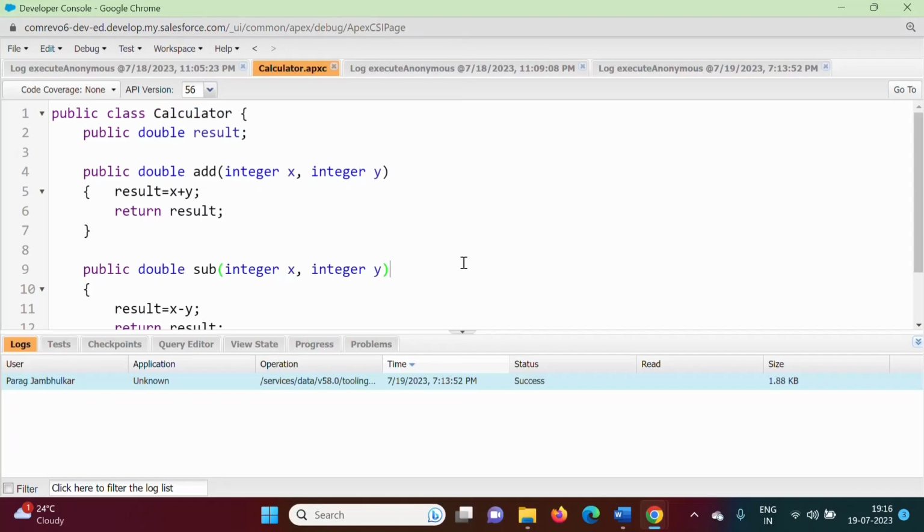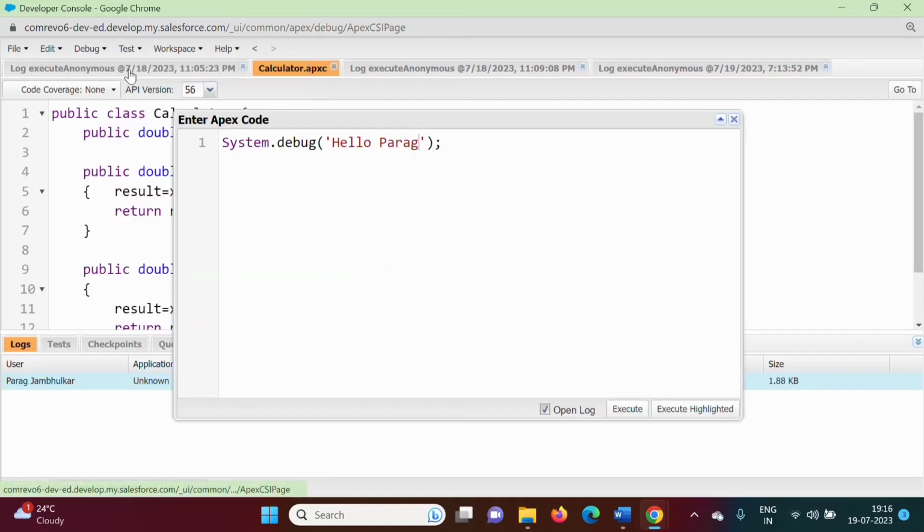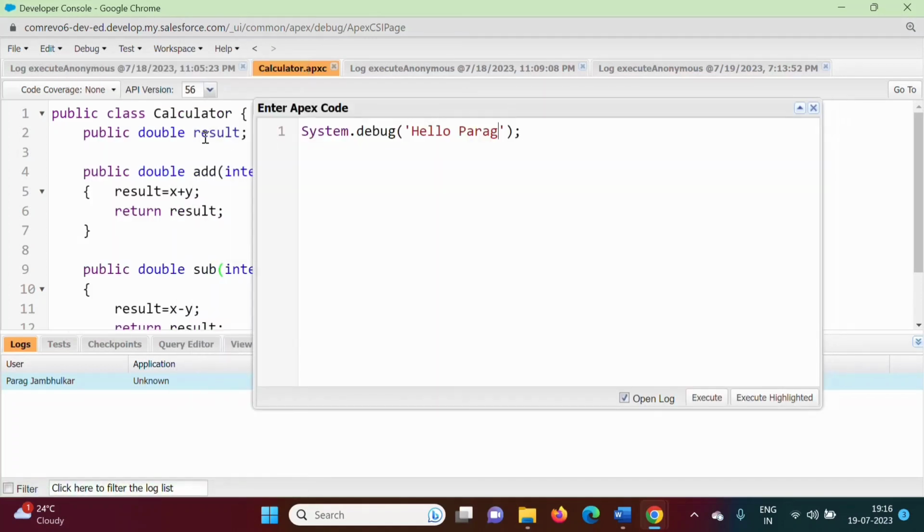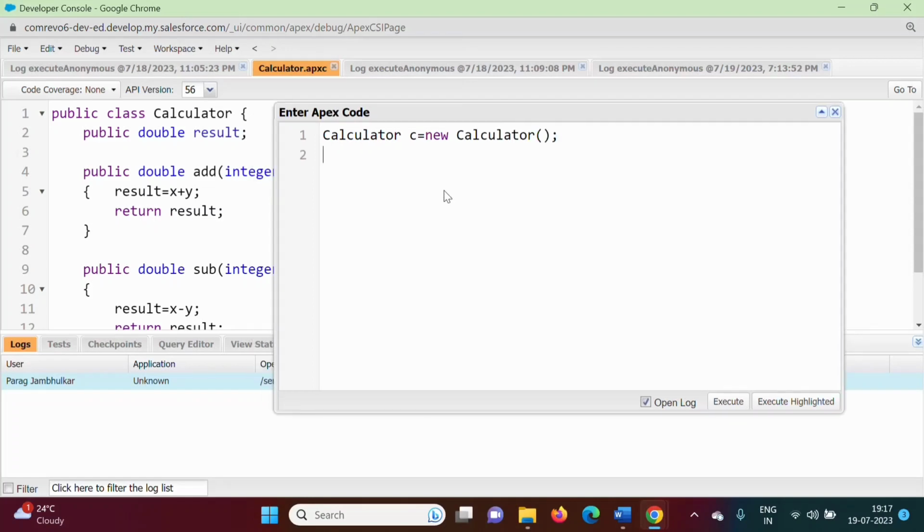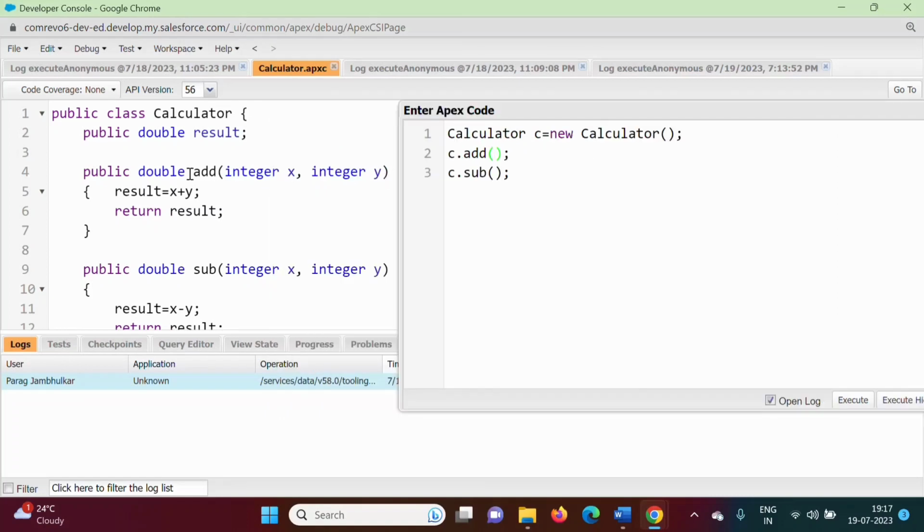Again, we will go to the anonymous window. Here we will create an object of this Calculator class, something like this. By using this object, we will call the add method and also the sub method. To the add method, we have to pass two parameters. Those are integers, so suppose I am passing 3 and 5. This method returns a result which is of type double. So we'll create one variable, sum.